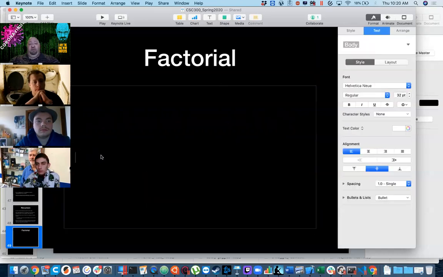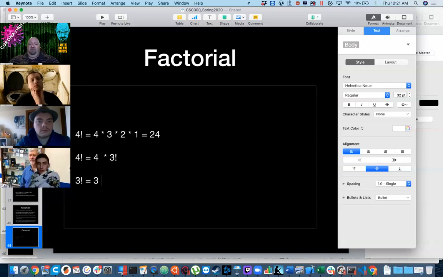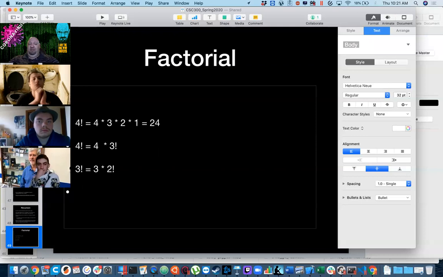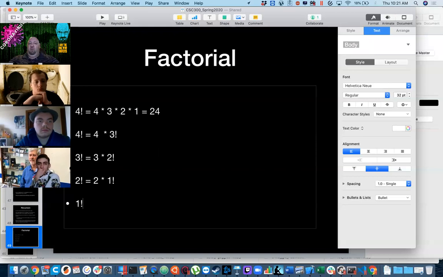So if we think about factorial, let's think about 4 factorial. Well, that's 4 times 3 times 2 times 1. So that's 24. That's what 4 factorial is, right? But 4 factorial is actually equal to 4 times 3 factorial. And 3 factorial is equal to 3 times 2 factorial. 2 factorial is equal to 2 times 1 factorial. 1 factorial is equal to 1.